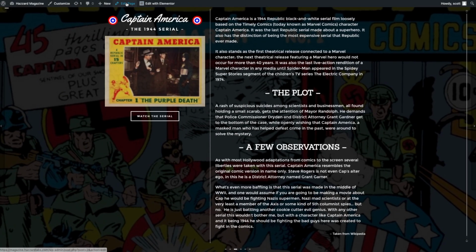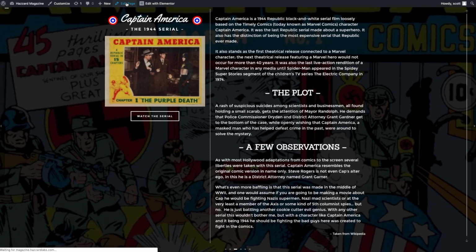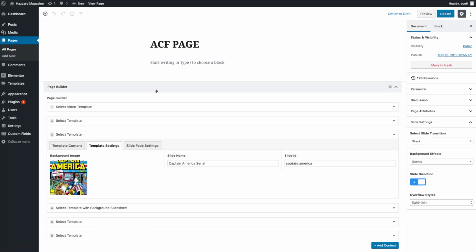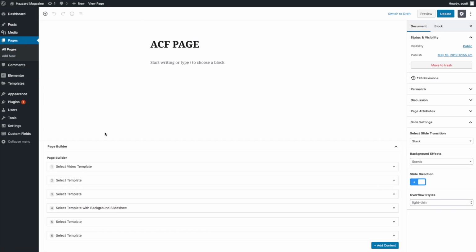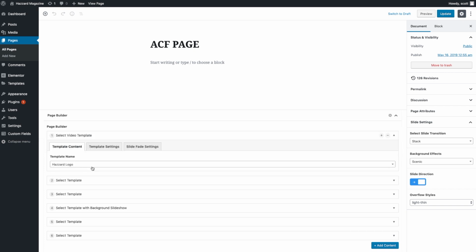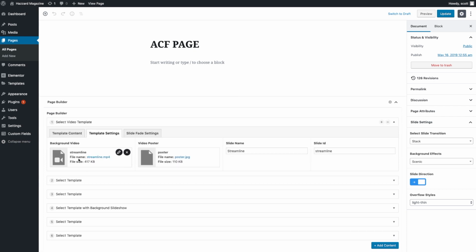So if we go edit page, let's look at how this is built. Yes, here we're using advanced custom fields. What we do here is select which template we want to use, and we set the settings. Here we're putting the background video, the poster. We're giving it a slide name and a slide ID. And we use the slide name and slide ID for the menu, and that's built automatically.